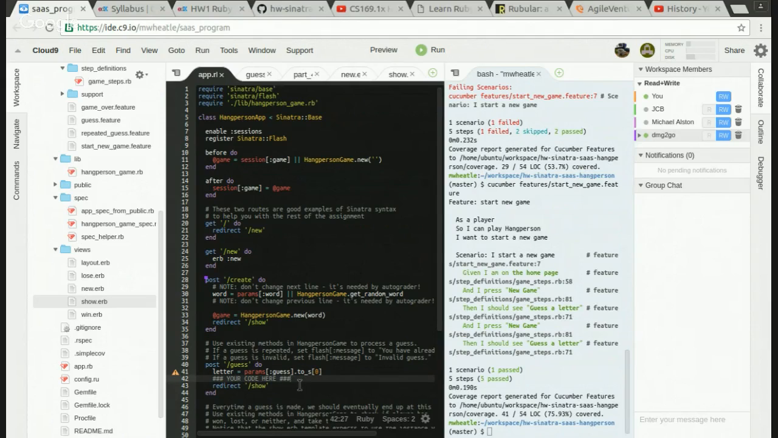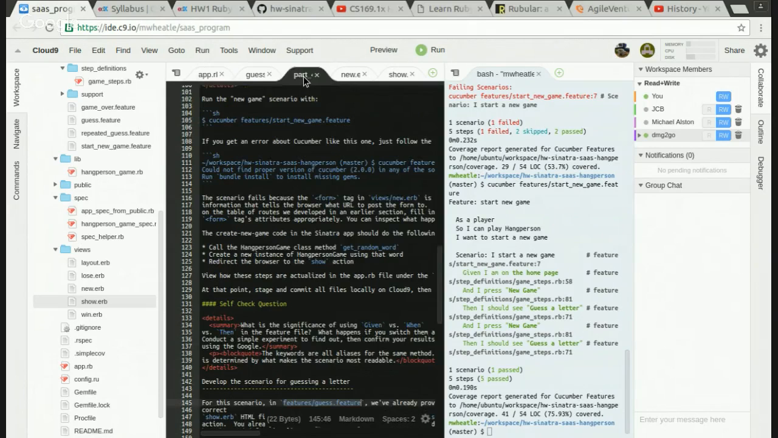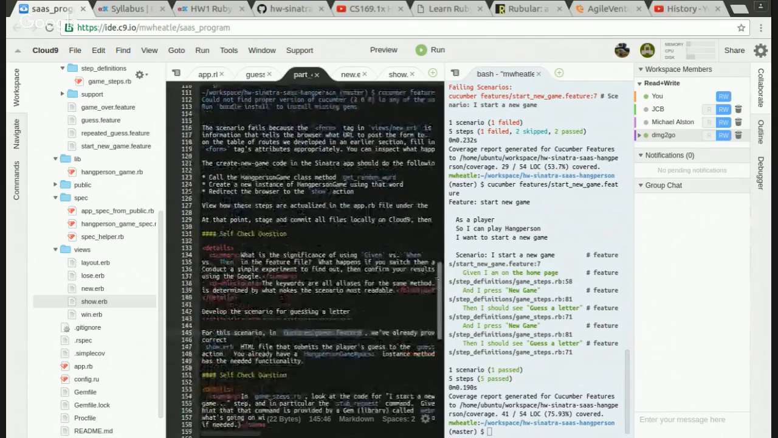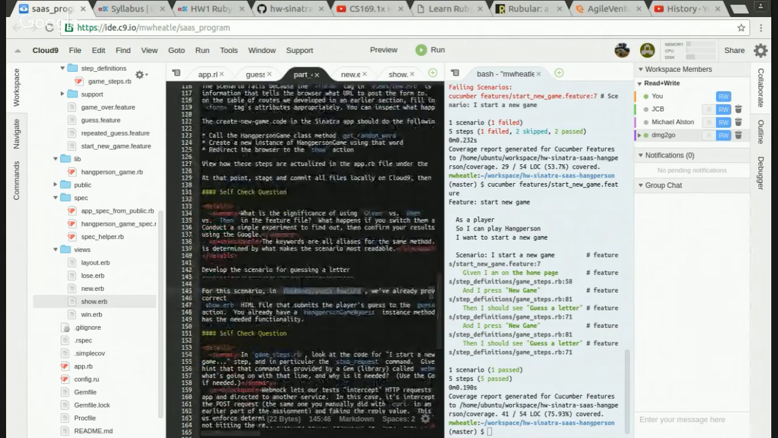It's a salient point that the letter is returned from params, which is a hash that comes out of Sinatra. Okay. And that params hash provides whatever input comes from the form.